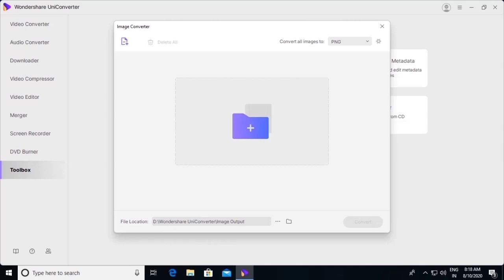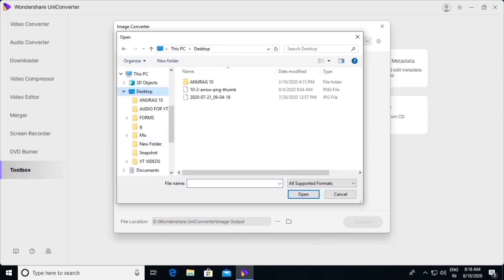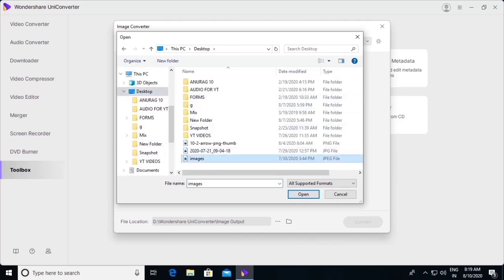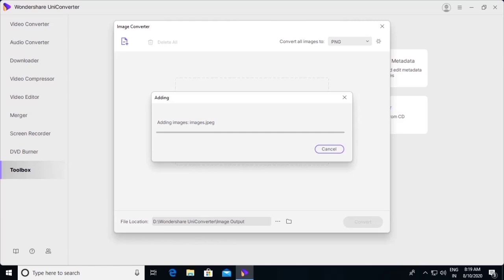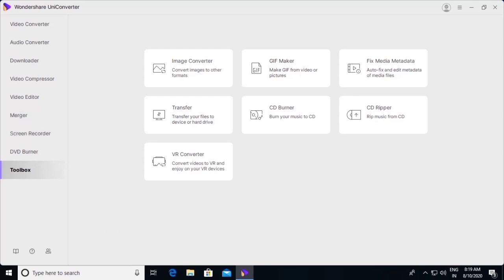Toolbox. In the toolbox, you will find image converter. Let me show you how it works. So let me select one of my images which I want to convert from JPG to PNG. Let me select. I have selected this. So as you can see, I have selected this. So I can convert it to PNG and JPG and many more. So I have to just click convert. This will get converted.